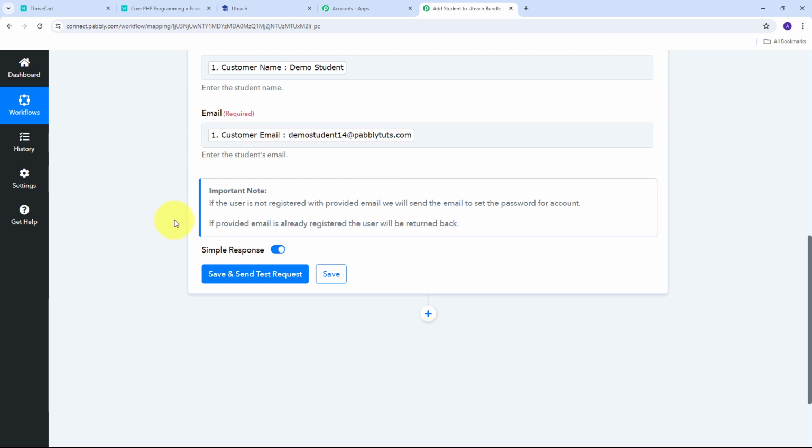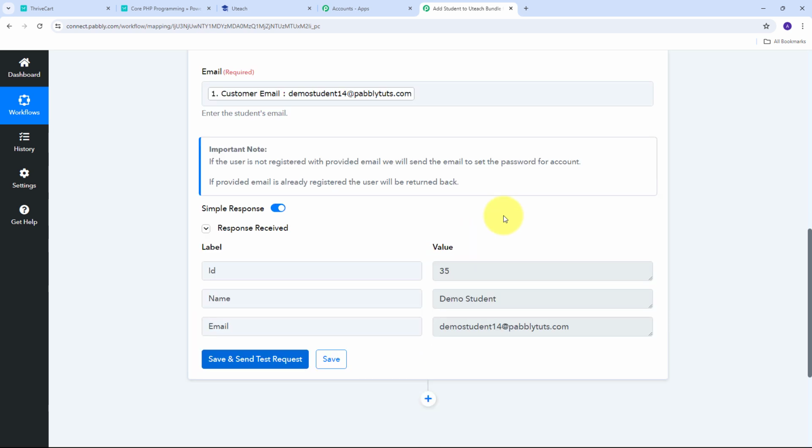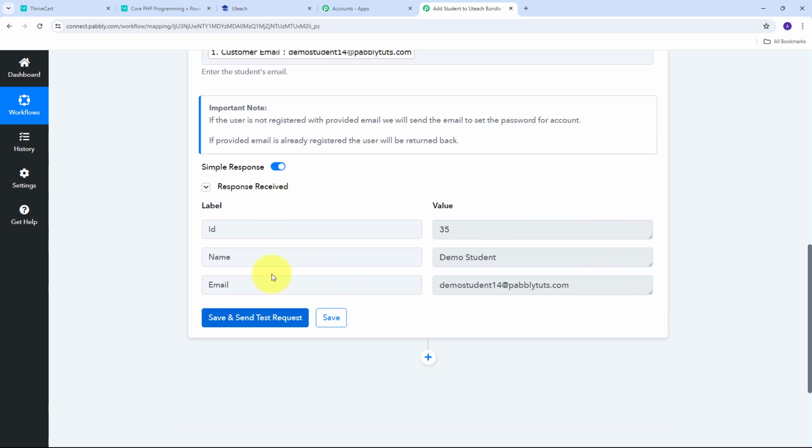Now here I need to click on the Save and Send Test Request button. So I'm going to click here. And here we can see I have received this response. This is a positive response, and this means that I have created a new student automatically in Uteach with all the detail of my ThriveCart purchase.